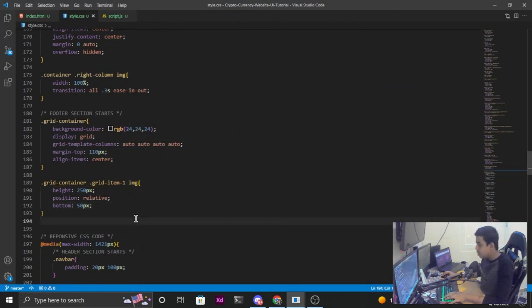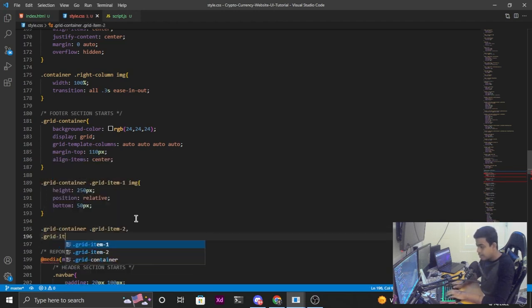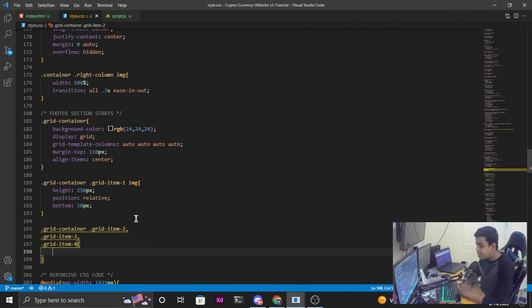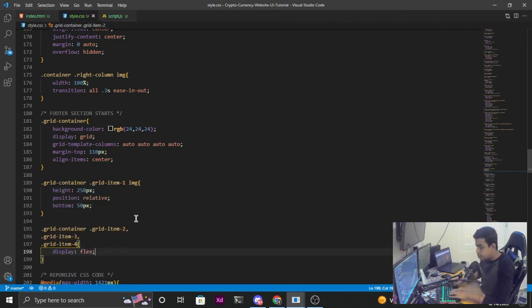After styling the image, we are going to style our grid items, because inside that we need to align all of the items in center. So I'm going to select my grid container .grid-item-2, .grid-item-3, .grid-item-4. I have selected all of the classes to apply the same styling in a single line of code, that is going to be display flex. I am saying in these grid items, display it as flex and align items in center to make it look really clean and amazing.